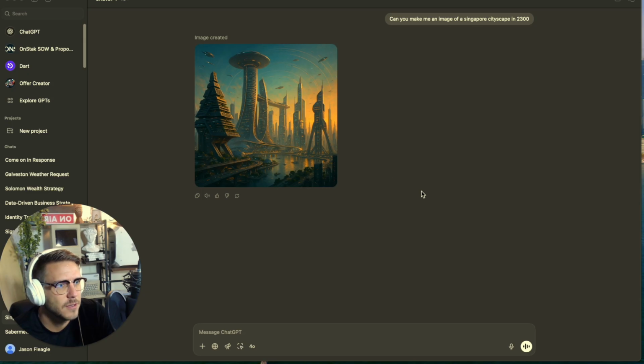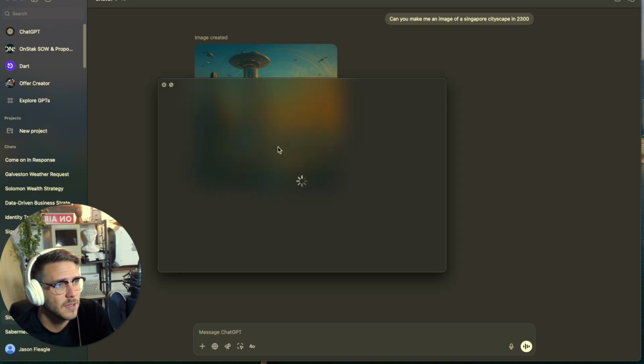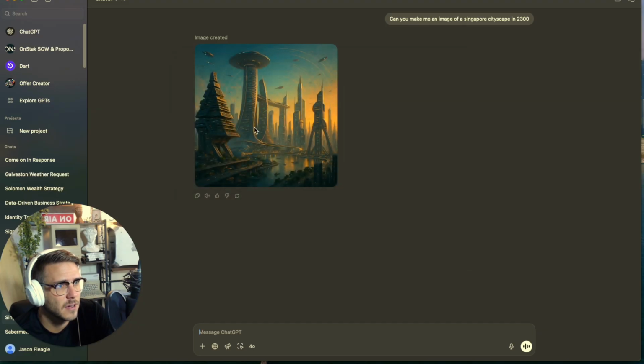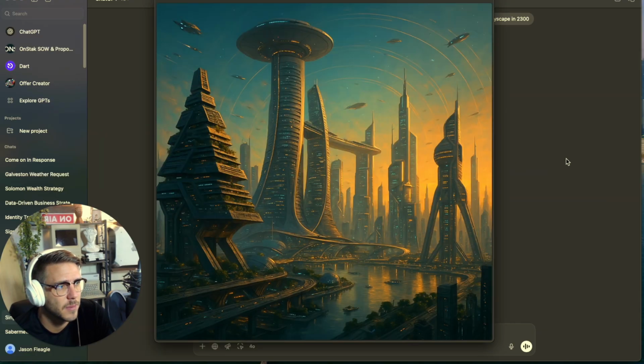Alright, so I want to show you a few examples before we start doing some of the tests. So I put in here a prompt just to test it out. Can you make me an image of a Singapore cityscape in 2300? And this is what it gave me here. So very futuristic cityscape. You can see here it's got the river flowing through there. Singapore is one of my favorite cities slash countries. It's like a city-state, but really cool, like spaceship kind of look and theme. And of course you can see the Marina Bay Sands type of architecture in the background.